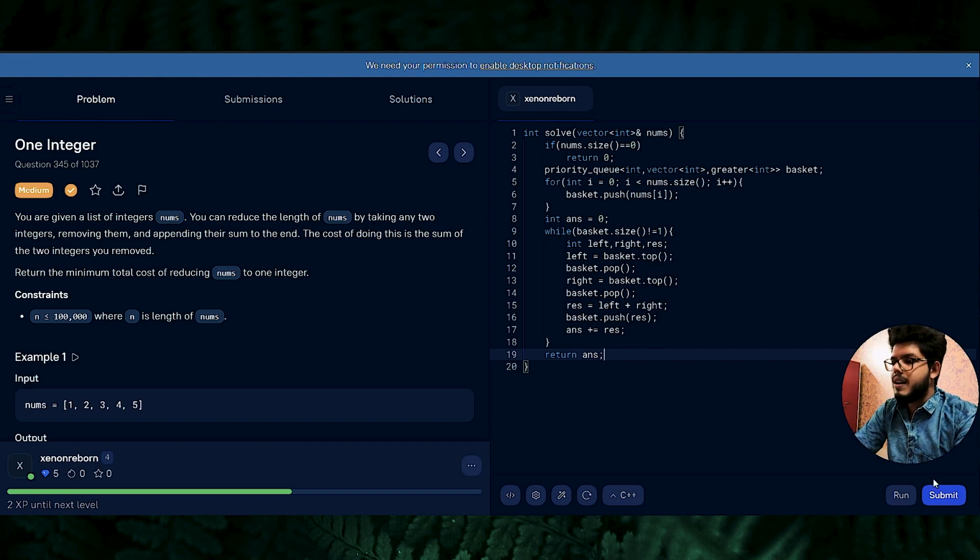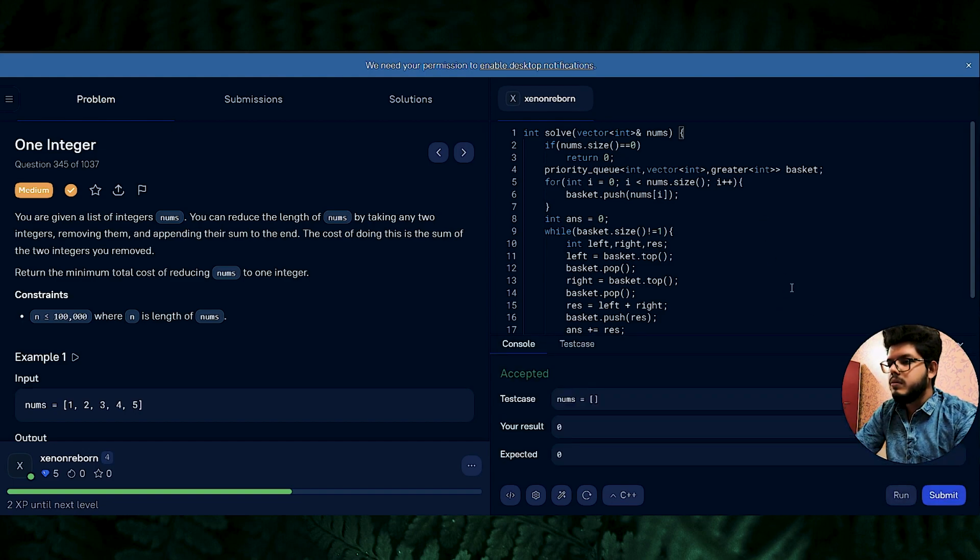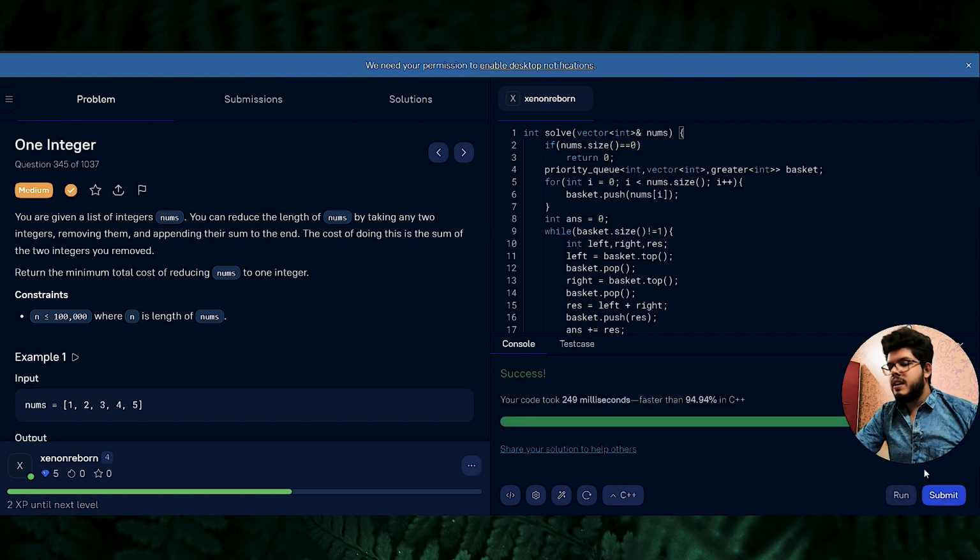Okay, let's try running the code. Okay, code is running fine. Let's try submitting the code. Okay, code is running fine, code is submitted.